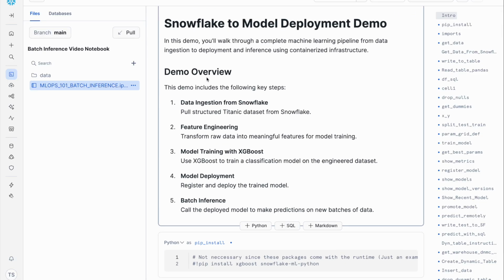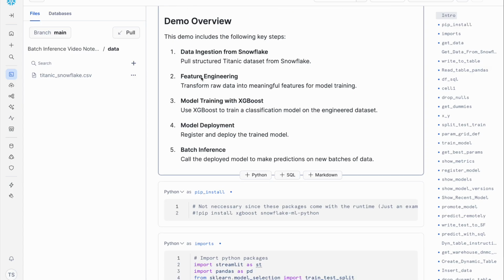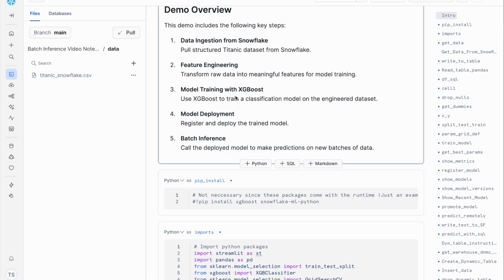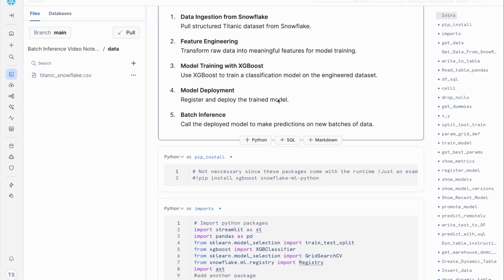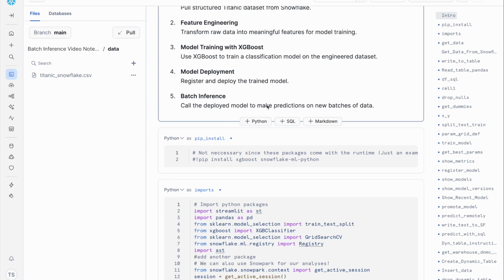So we have an overview where we're going to start by ingesting data from Snowflake. Well, there's actually step 0, which is turn this CSV into a table in Snowflake. And then we're going to pull the structured data from Snowflake into memory, do some feature engineering, transforming it with some dummy encoding. We'll train an XGBoost model. We'll then register that to the model registry, and then we will call the model to make predictions via a dynamic table.